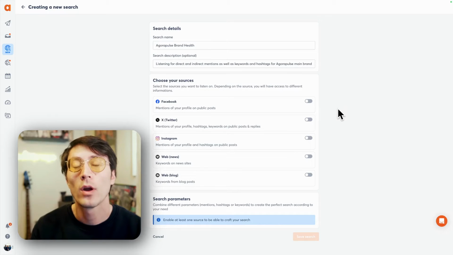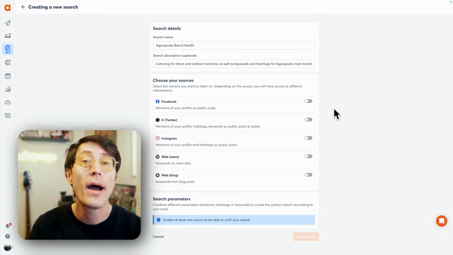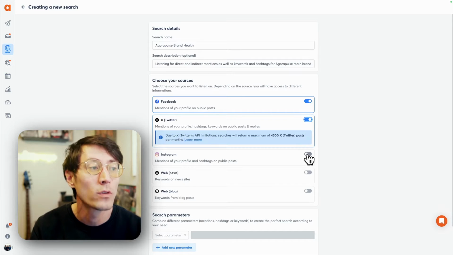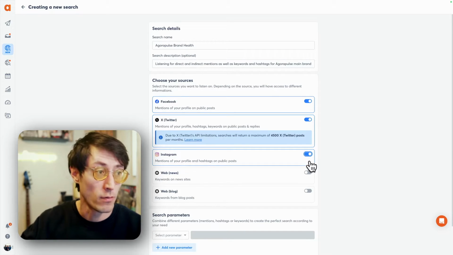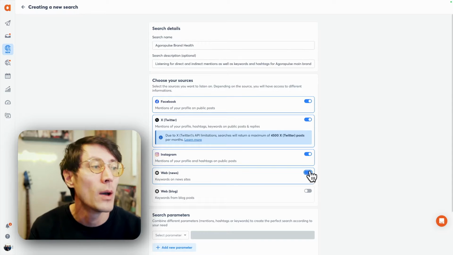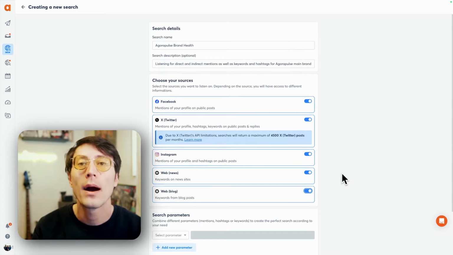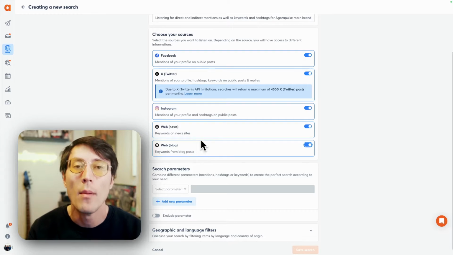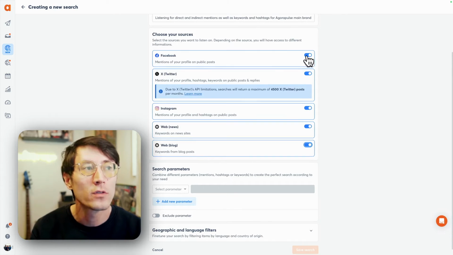Next step is we're going to want to turn on the sources. Now, for best practices in measuring your brand health, I highly encourage and recommend turning on all these sources. Again, if you have profiles on these networks like Facebook, Instagram, and Twitter, and then also for monitoring content outside of the social realm, turning on these web and news blogs. So all these sources have now been turned on, and now we're going to set up the parameters that are actually going to create the structure of the listening search for our brand health.